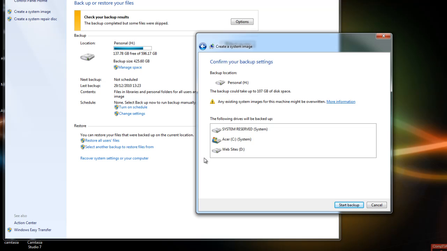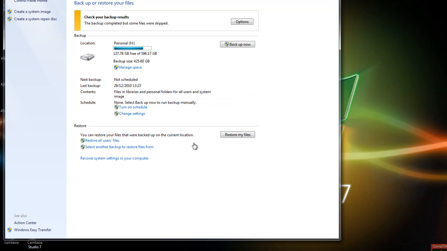So all you would need to do now is click the start backup button and it will start backing up your system files. For this tutorial I'm not actually going to run it, so I'm just going to click the cancel button. Now as I said earlier, the second option we have is to back up folders.